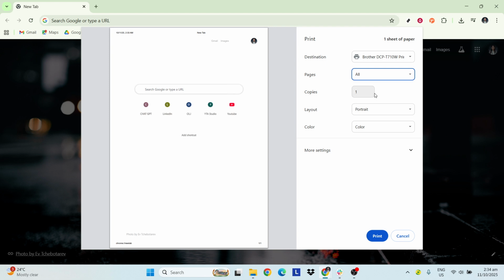Finally, when you're satisfied with all your selections and you feel that everything's in place, go ahead and click on the Print button. This action sends the document off to your chosen printer, and in moments, you should have your freshly printed document ready for use.